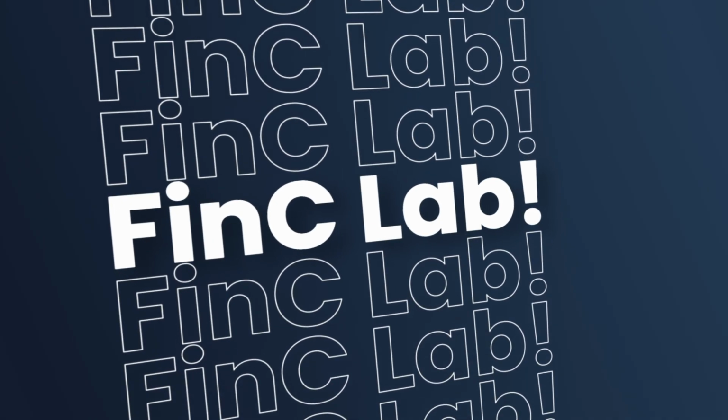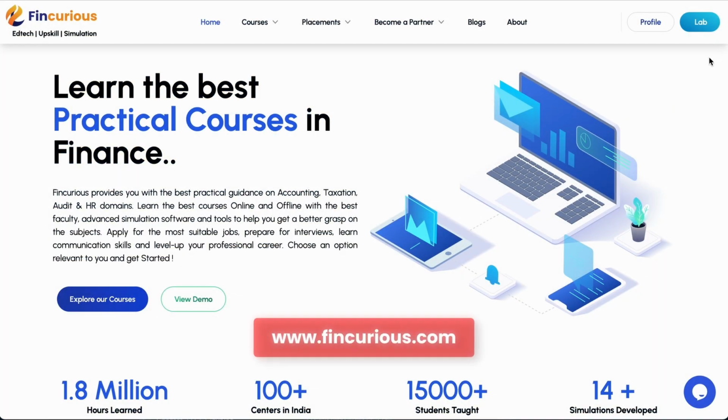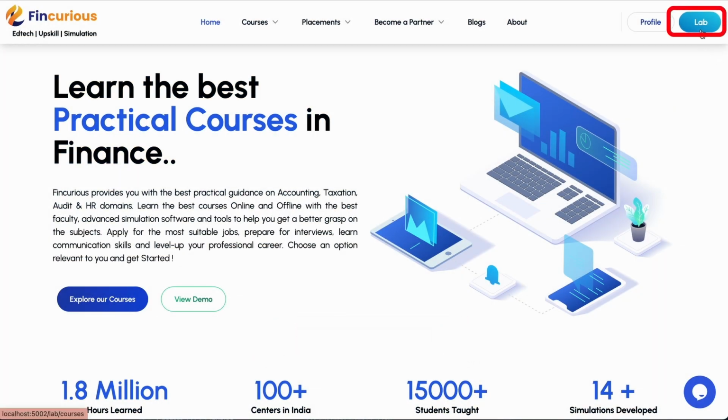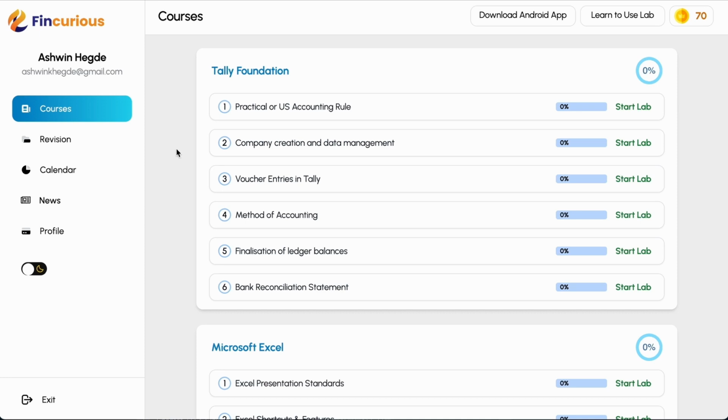Introducing PinC Lab, a brand new way of learning practically. Let's see how it works. After you log in to fincurious.com, on the right side of the screen you will be able to see an option called Lab. Let's click on it to enter the lab and view the student panel.